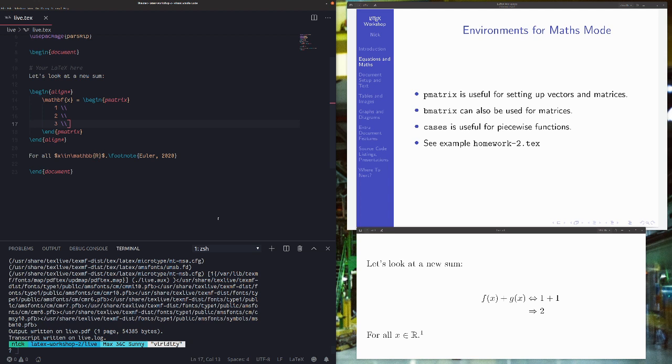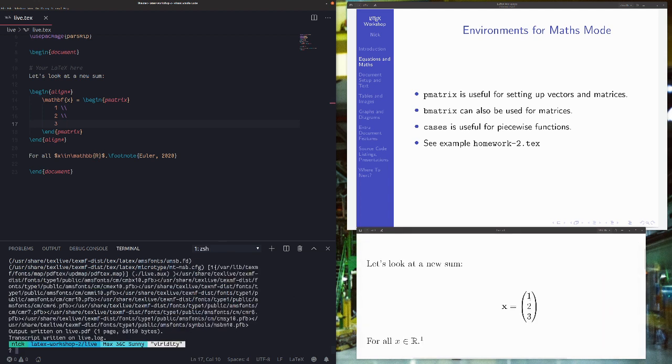I'll get rid of those extra new lines there. There we go. So that's how a vector looks, and you can have any sort of maths in here. So let's say you want to do x1, x2, and x3, and that would look like that.